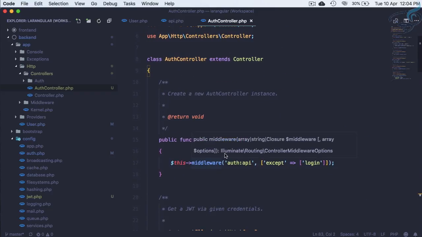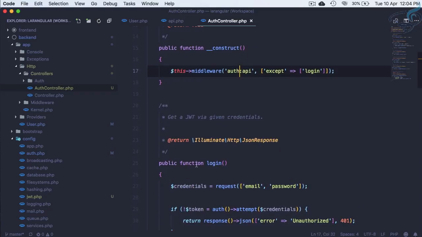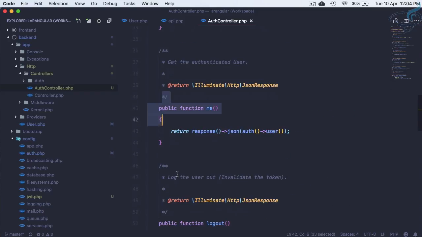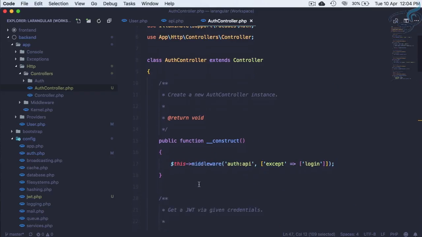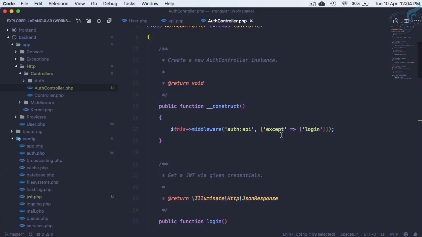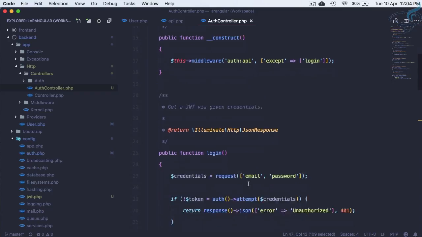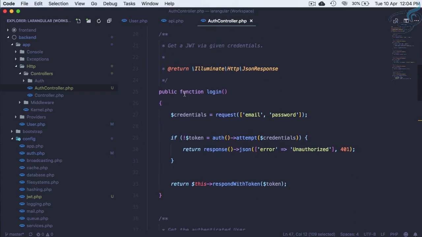Firstly, it has a constructor, and in the constructor we just define the middleware so that no one can access these functions without having a proper valid JWT. But we have to make an exception for login, because when the user logs in, they don't have any token. They are logging in to get the token. So we have to exclude this from our middleware.